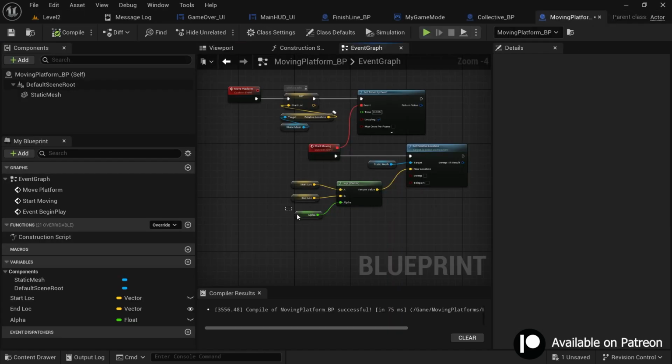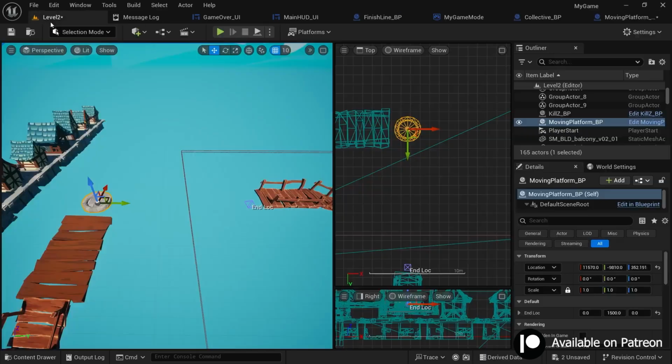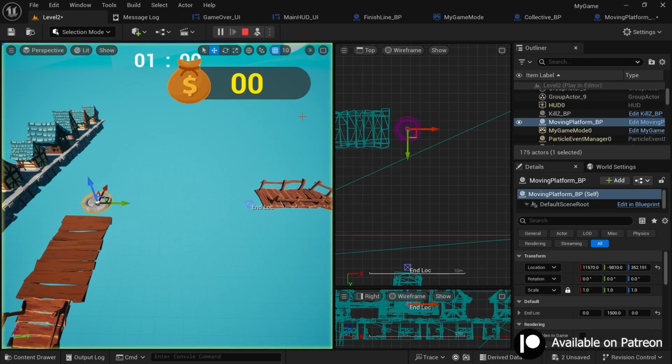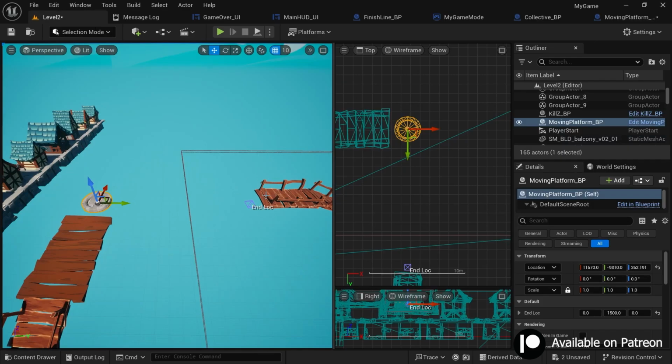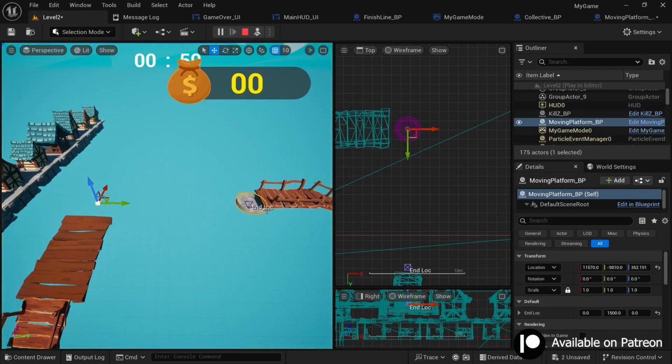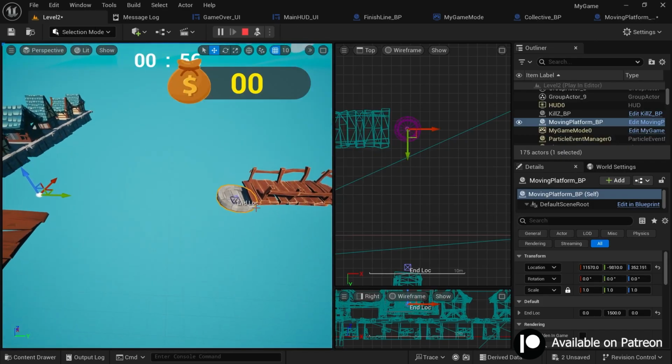And in a similar way, if I set this alpha value to 0, then the platform is going to be at the starting point, as you can see. And the same way, if I put the alpha value to 1, then the platform is going to be at the end point. Now I really hope you understood how this works.